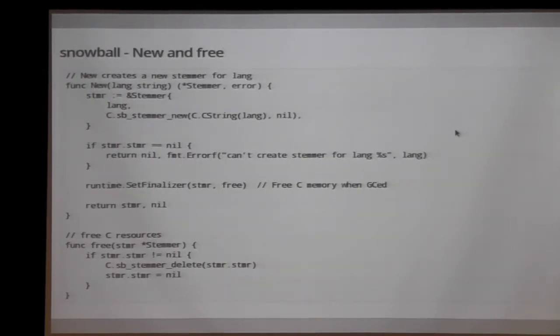So this is allocating a new one. The function new returns a stemmer and an error, and I'm doing a stemmer there.